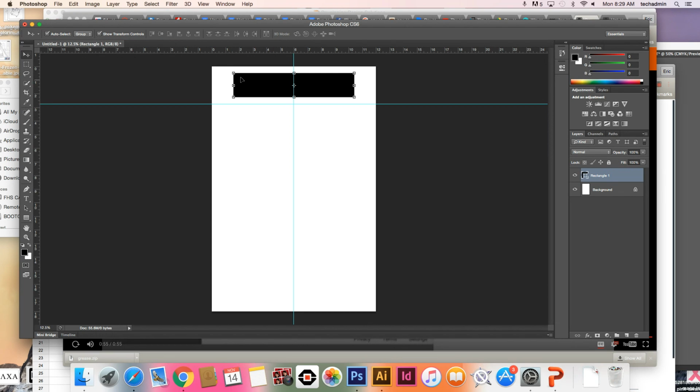My transform controls give me these little nodes on the ends, or anchor points. I can move them, make things smaller. Okay.